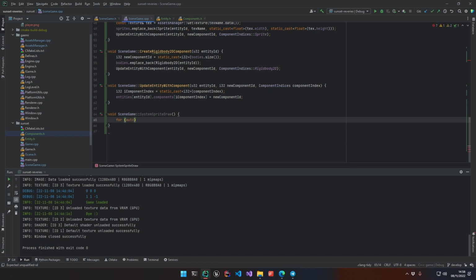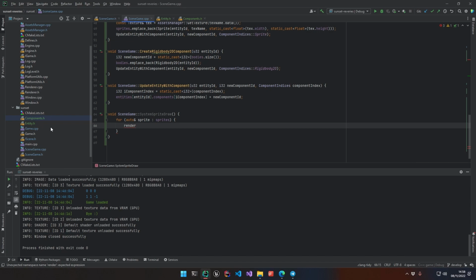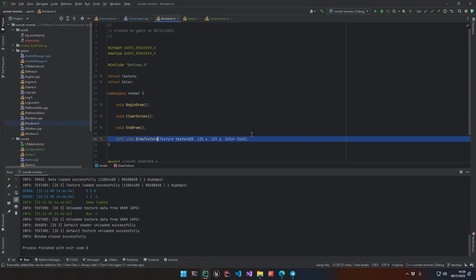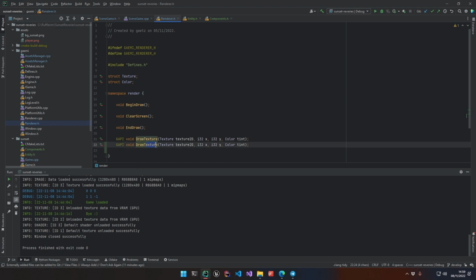For auto a sprite in sprites. And to draw it, we'll use a renderer on there. But I need to create this function actually. Do I? Oh, maybe I could use the one I already have. I have draw texture. Oh, I could use another one. Where is it? It is in renderer, and I will create a new function called sprite. It will surely draw a texture, get a tint, but it will take a source rect and just direct.